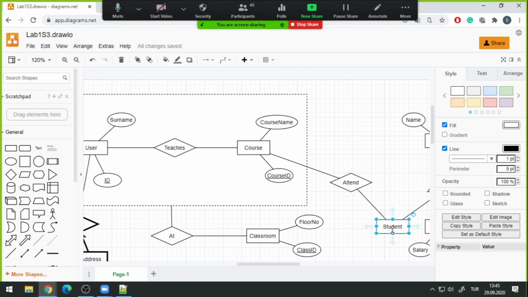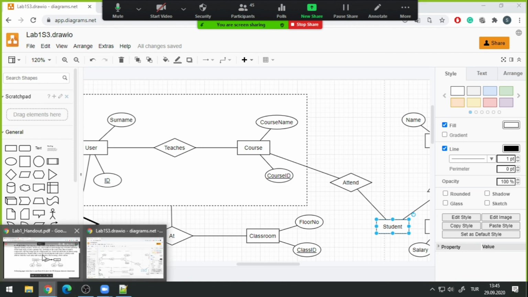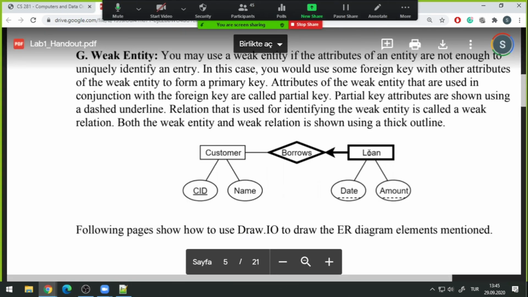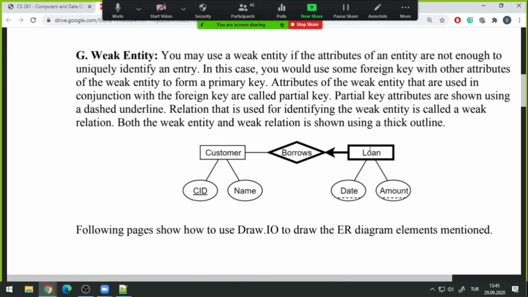In some projects, people try to make lots of weak relations, weak entities. So be careful about it. It is better to have no weak entities at all, rather than to make everything weak. So with weak entities, you are basically saying that I cannot find a unique entry for this entity by itself. I need to depend on something else.